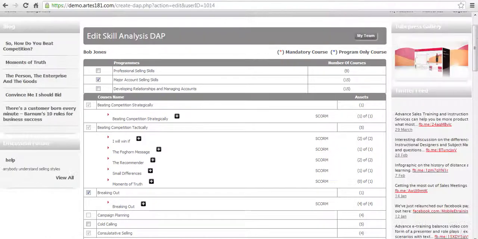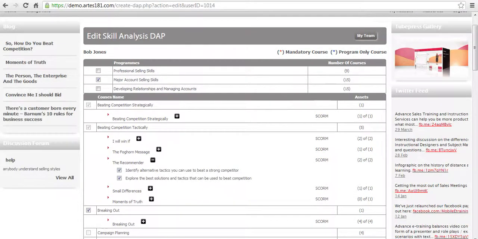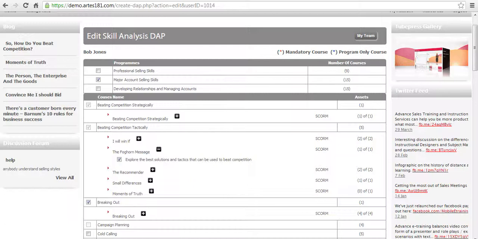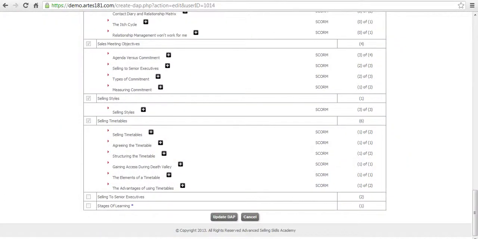A word of caution: any changes made to a DAP, or if a new one is created, any previous versions of a DAP are reset. They can still be viewed using the DAP history option.